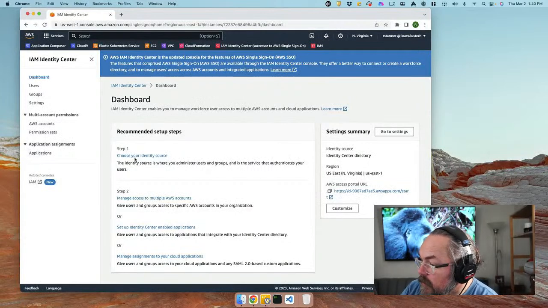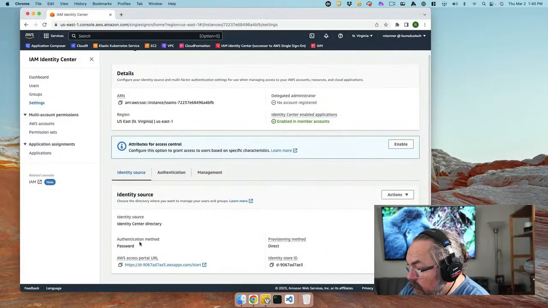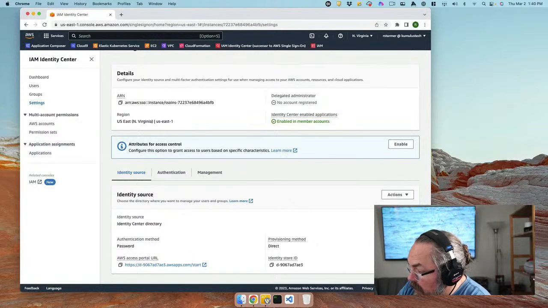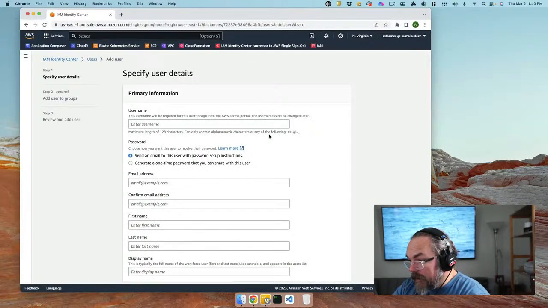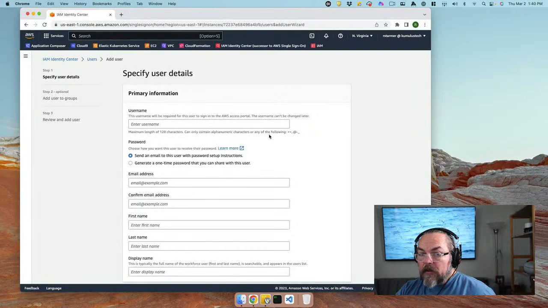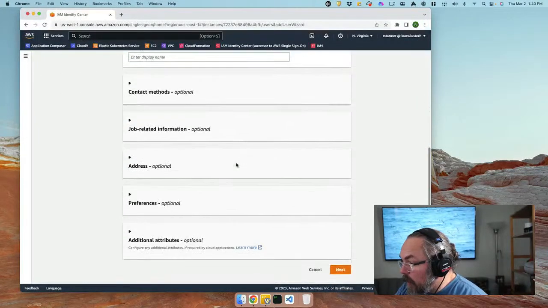All right, so first thing we have to do is choose an identity source, and it has one set up. It already has Identity Center directory and password authentication. That's okay. And our provisioning is direct, which means that we're going to provision users here in this system. So we can go ahead and just, without creating any additional Identity Center, we're going to create an identity service here.